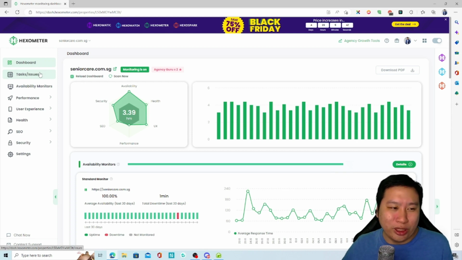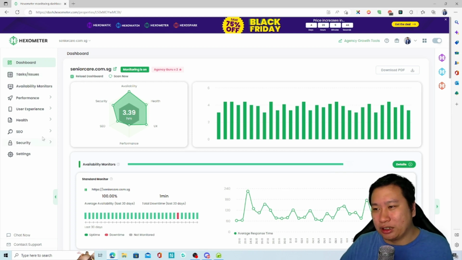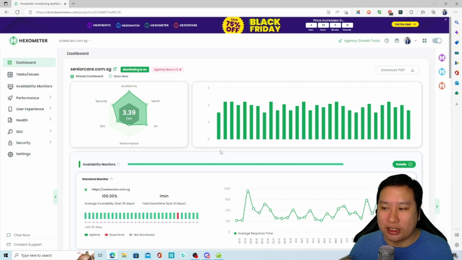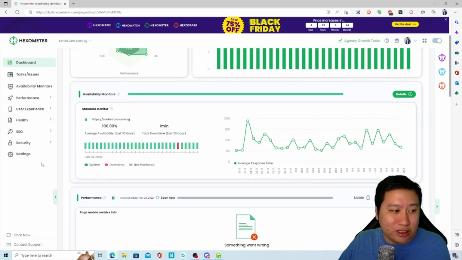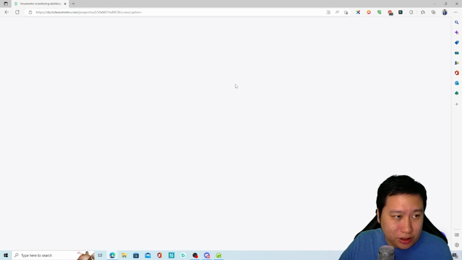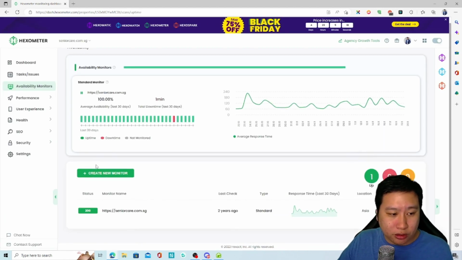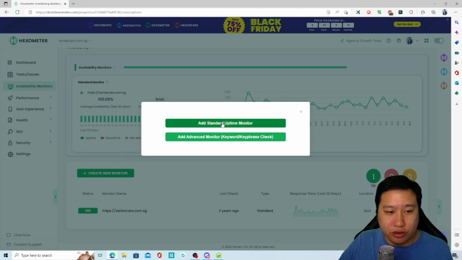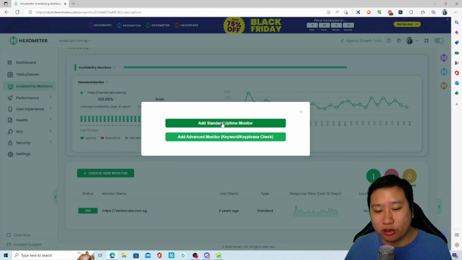Okay, so when you put in your website as a property in Hexometer, you don't have to put in all the pages in there. It's just going to go into your site, start crawling your internal links, and monitor them every now and then. Okay, and then you can have unlimited standard monitors. So you can create a monitor, right? You can choose a standard uptime monitor, so it's just going to monitor your uptime and the response time.